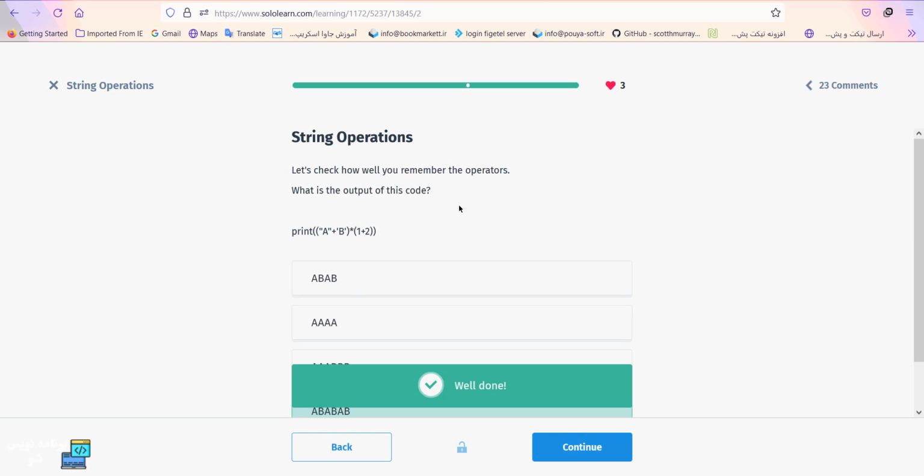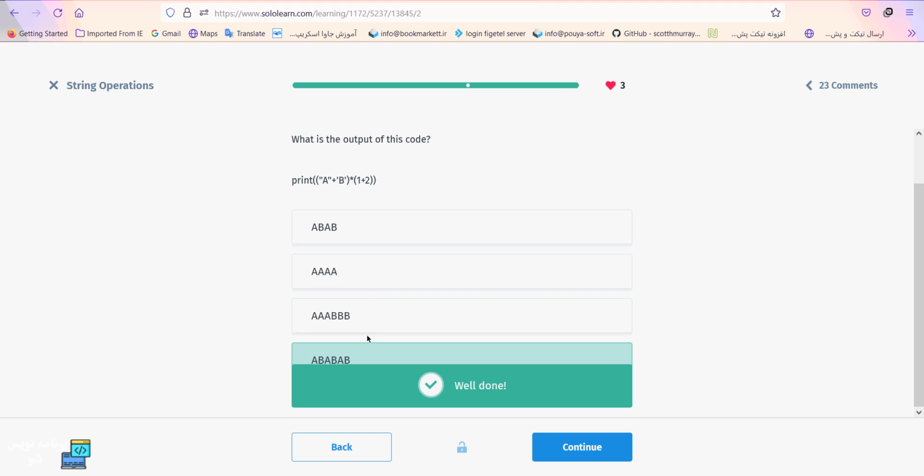So let's check how well you remember the operators. What is the output of this code? Print a plus b. Okay, these two strings are in addition, there is just ab, and there is no mathematical calculation, and we have 3 in here. So in the output we have 3 times ab, like this: ab, ab, ab.